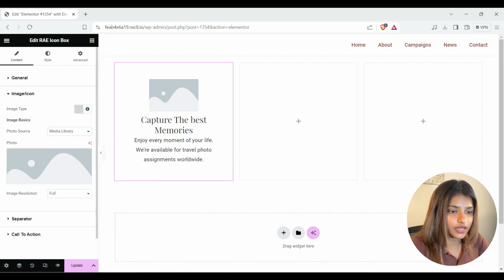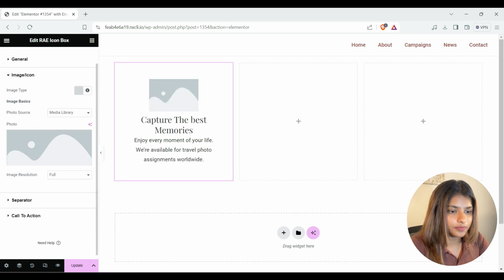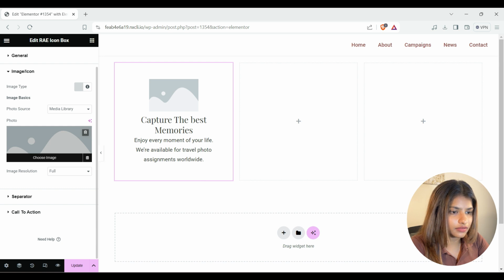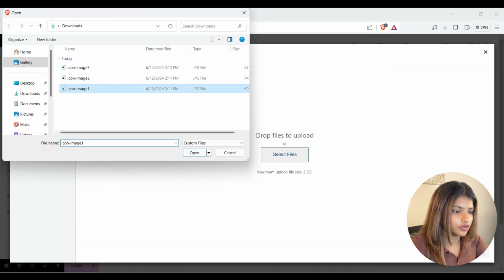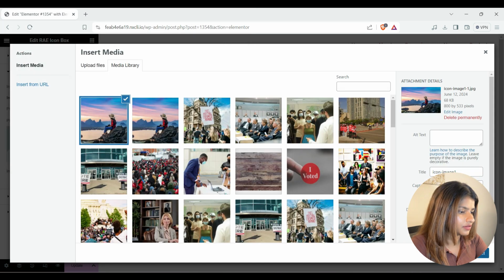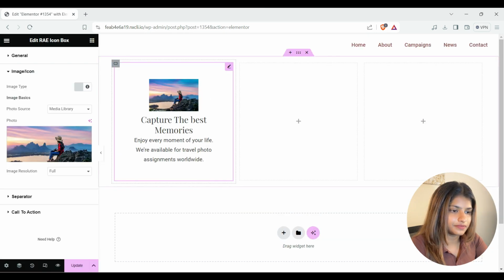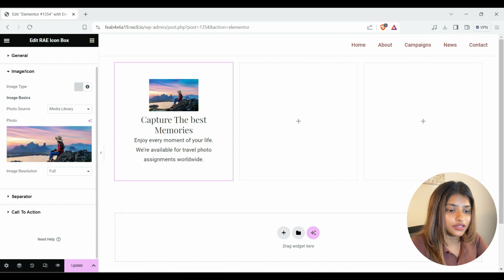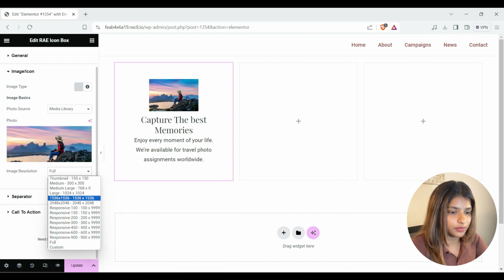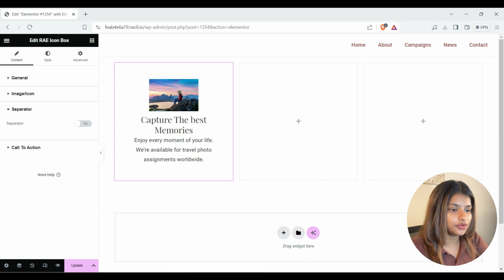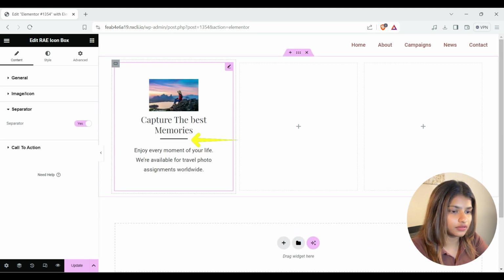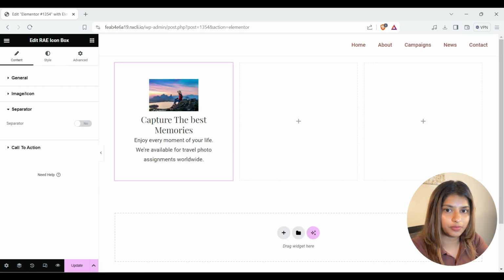Now more settings will come up here. From here you can select the image, select the file which you want to add, and it's done. Then you can also change the resolution of the image. I'm keeping it full. Now you get separator. If you enable it, you can see this one line over here. So if you want to keep a separator, you can just enable it.